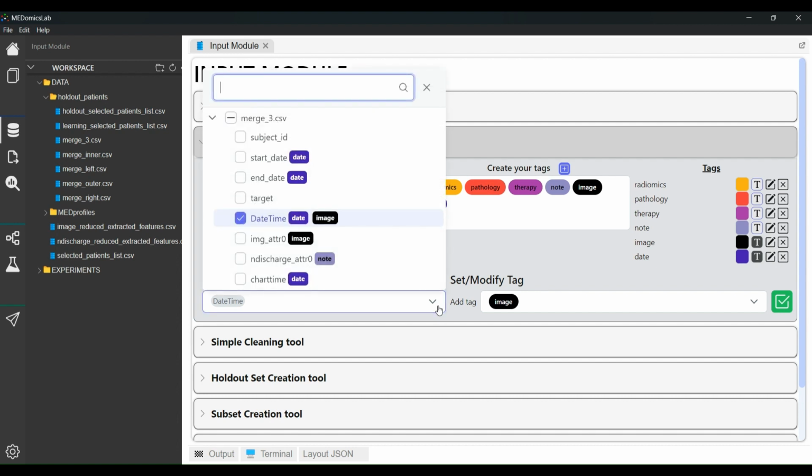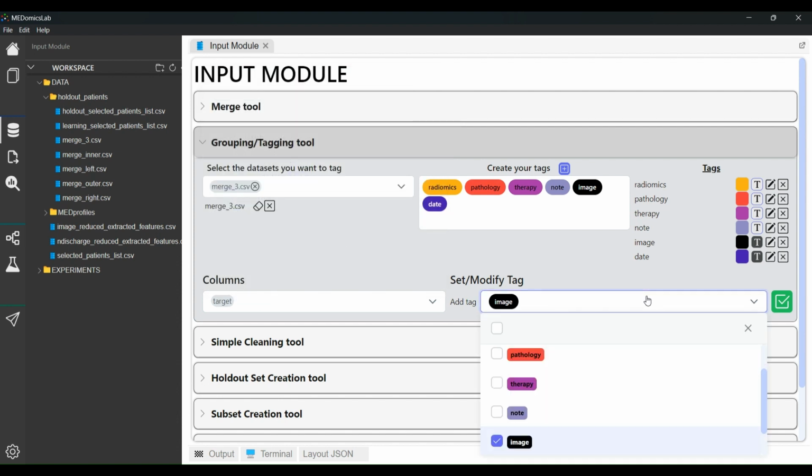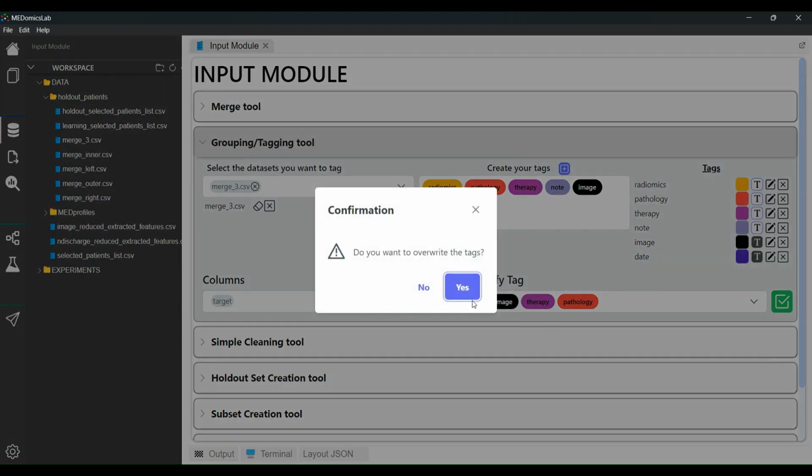As always, I can check if my tags have been applied by deploying my columns list. Now, what if I want to apply several tags to a single column at the same time? Here, I just have to select my column, select all the tags I want to apply to it, and press the green button.